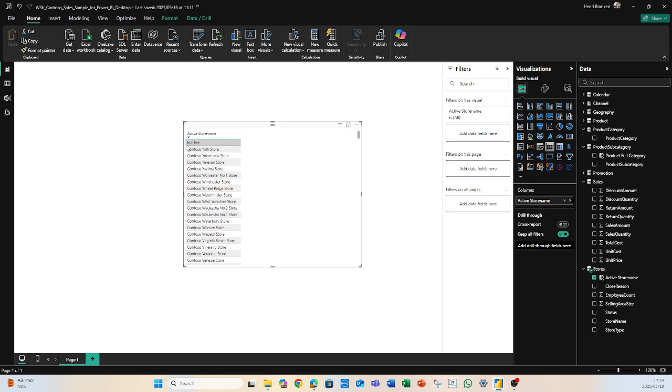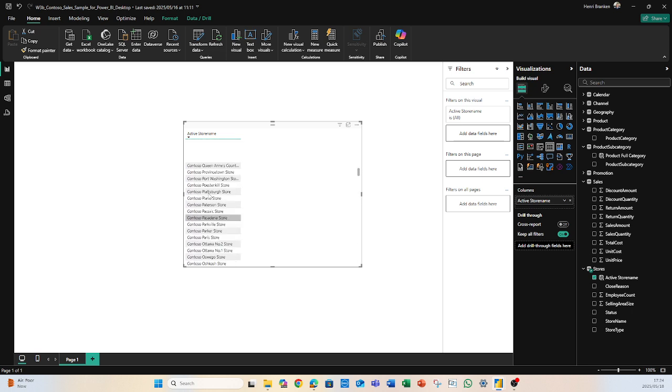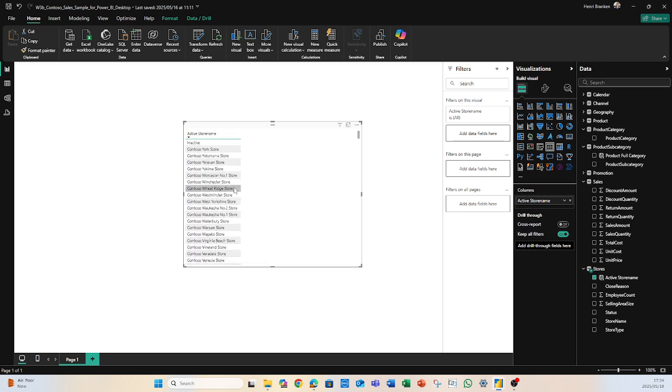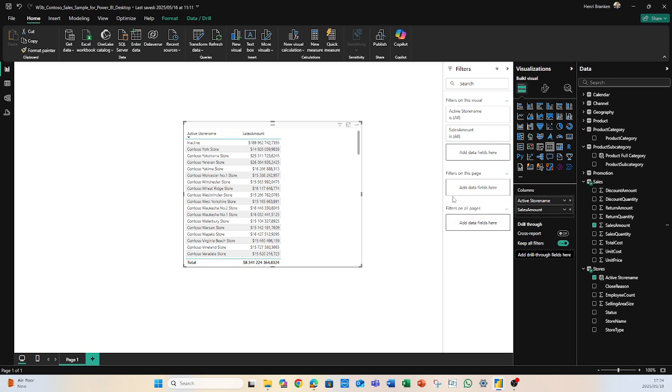There we go, the sorting order has been flipped around. So here at the top we have inactive, and below we have all the other different store names. Let's visualize sales amount again. I'm going to drag and drop sales amount into columns. Let me just create a little bit of breathing space between the columns.